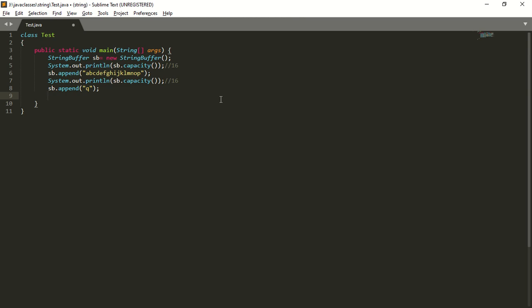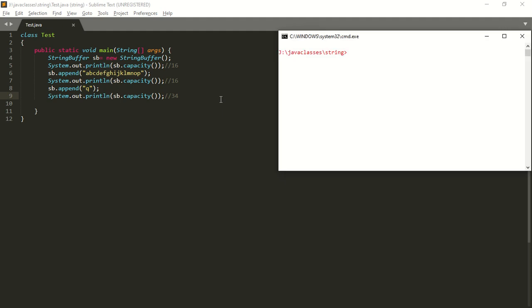Now it is going to create a bigger StringBuffer object. So what will be the capacity of the bigger StringBuffer object? The capacity of the bigger StringBuffer object will be 16 plus 1, that is 17, into 2, that is 34. Save this, compile the code: javac Test.java. Next, run this program: java Test. So what will be the output? 16 16 34. Okay, yes.